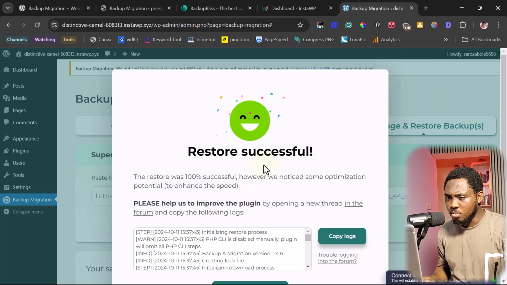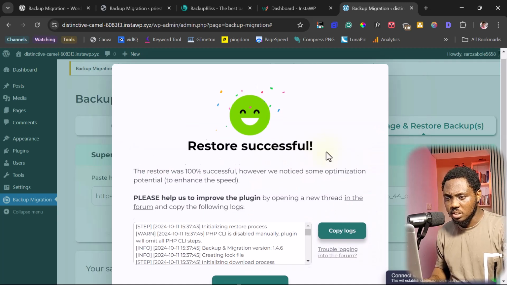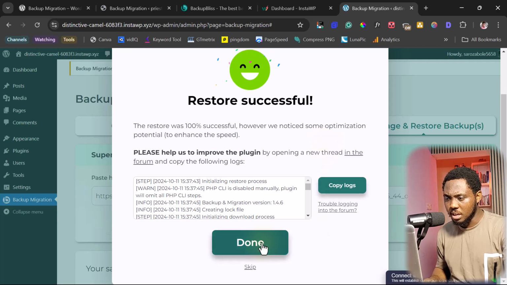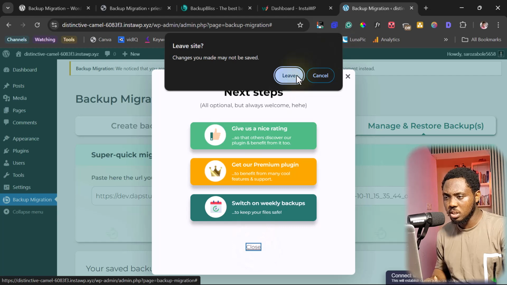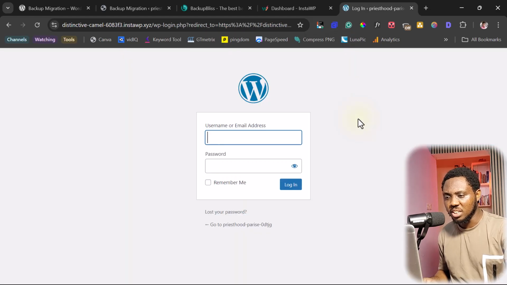All right, so restore successful, and I think this is fantastic. So we can come down here and hit the done button. Give us a nice rating, get our premium plugin, switch to weekly backups, whatever is fine by you. I want to close this. Yes, let's leave this. And we are logged out of the WordPress. That's expected because our old credentials can't work anymore.